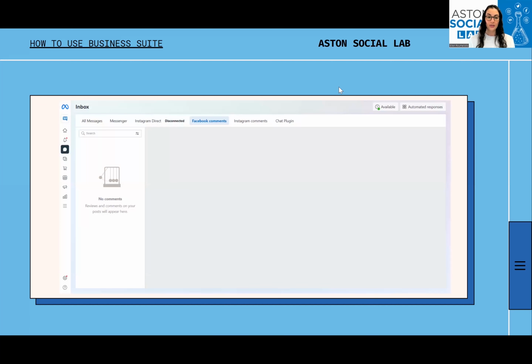And this is what the inbox looks like. This is what it looks like when it's nice and neat and there's nothing in there. But in the top menu there, you can see all the different sections where you can read messages. So you can look at all of your messages at once. You can look just at Messenger. You can look only at Instagram Direct if you wanted to. You could look only at your Facebook comments or only at your Instagram comments. And there's also chat plugins if you've got that set up through your website.